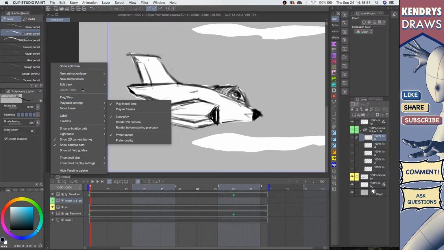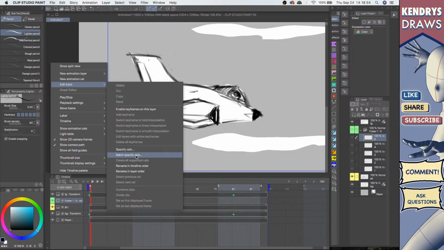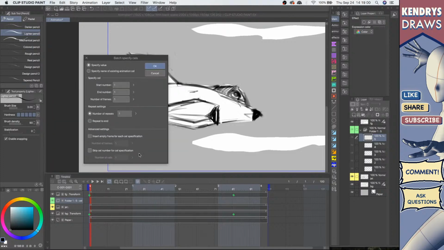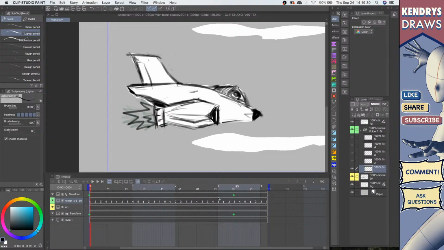I'm gonna go here. This thing is called batch specify cells. You can go here, or you can have a shortcut for it. I have a shortcut for it, but I'm gonna show you here. You can go batch specify cells, and here specify name. So what I'm gonna do is make that loop until the end. It's gonna go from frame, you see here, 1 2 3 4 5. It's gonna repeat that all over until the end. So I'm gonna say, repeat until the end. And what it does is automatically fills everything for me, so I don't have to do it manually.